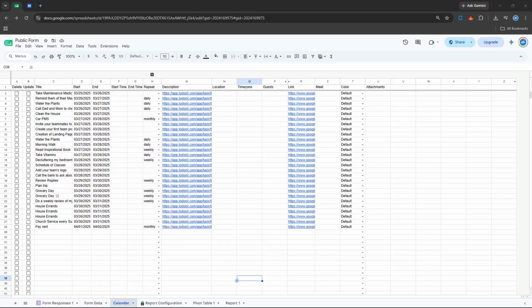To turn spreadsheet data into calendar events without any manual entry, open your Google Sheets spreadsheet and make sure you have columns set up for event name, date, start time, end time, location, and description, with at least one row of sample data filled in.